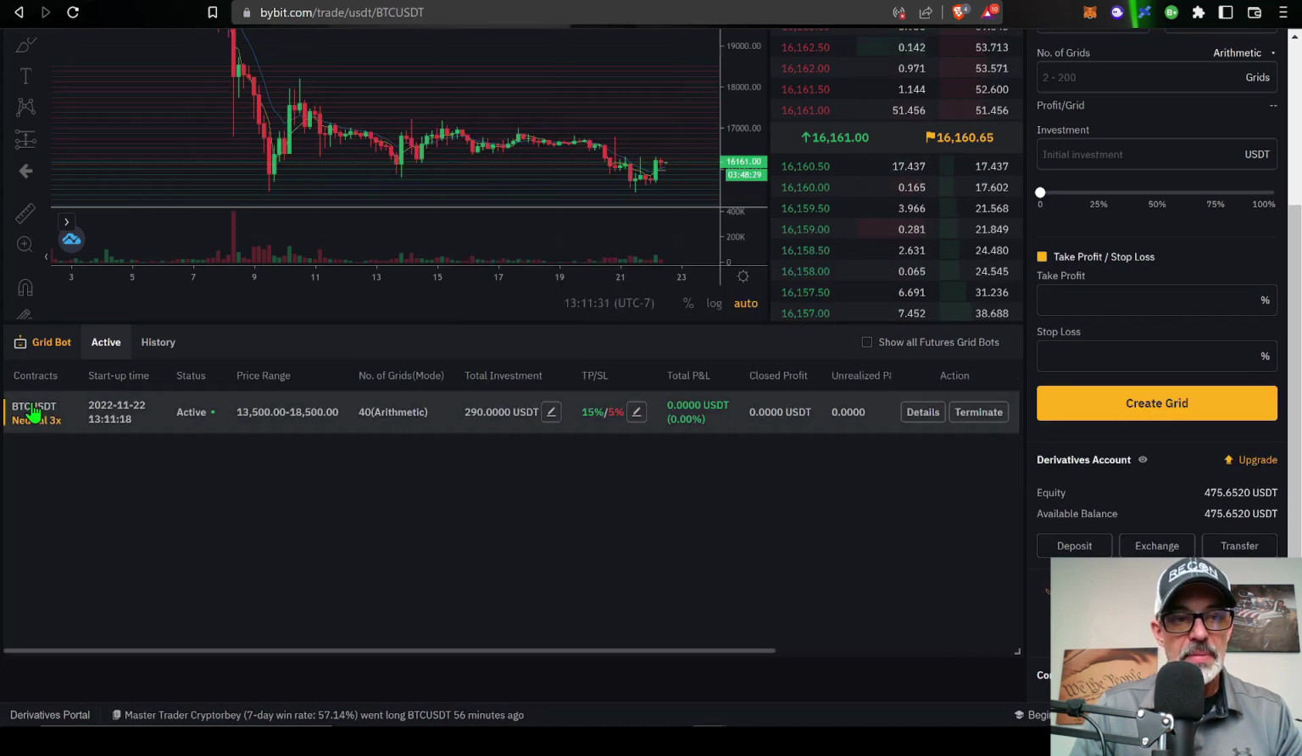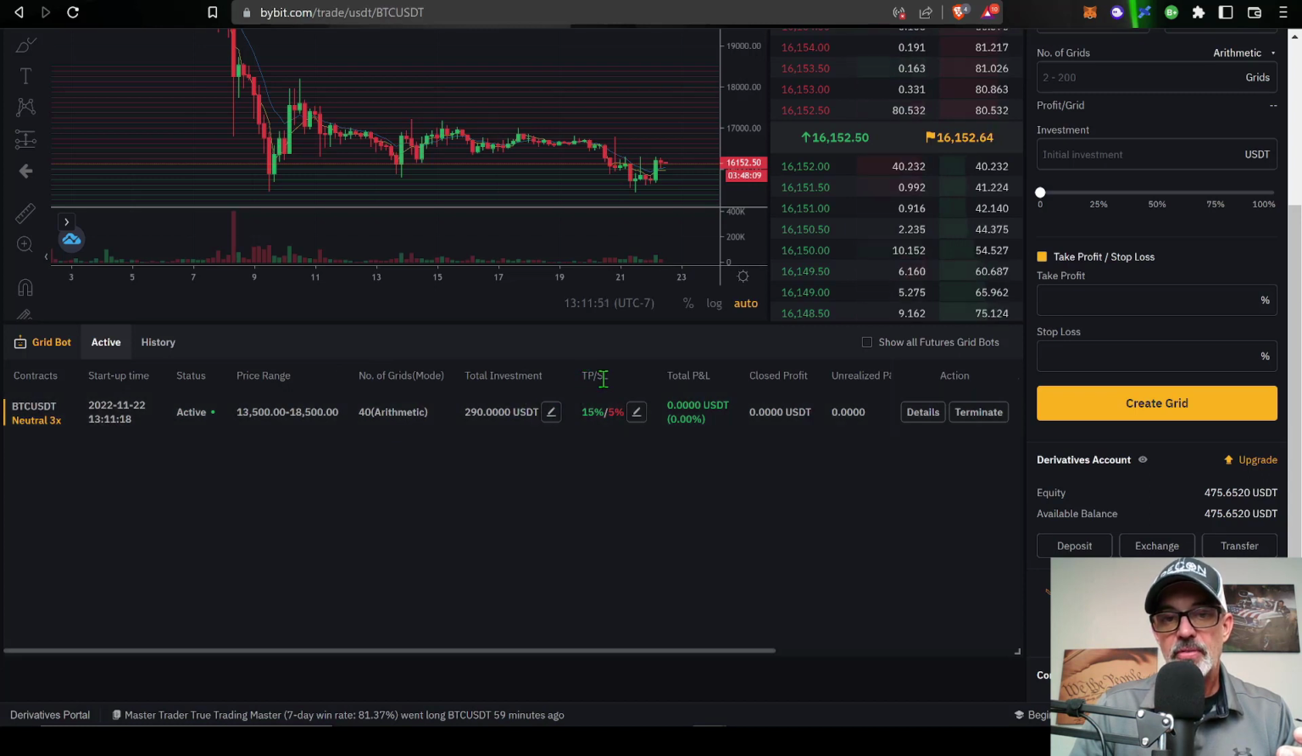And now you can see my BTC USDT grid bot, which I deployed neutral with 3x leverage, is active. And you can see the price range of 13.5 to 18.5. The number of grids is 40. Total investment was 290. I've got a take profit and stop loss set up. And that pretty much wraps it up.